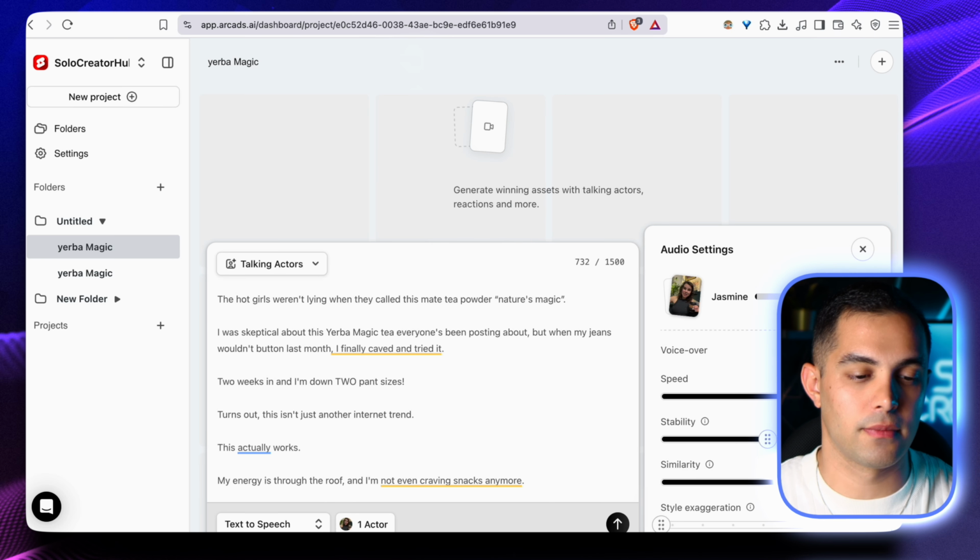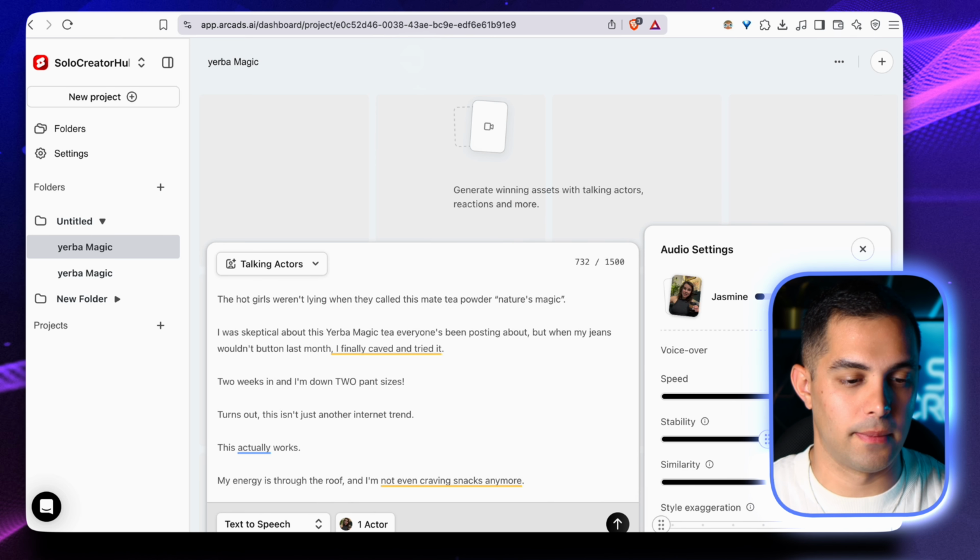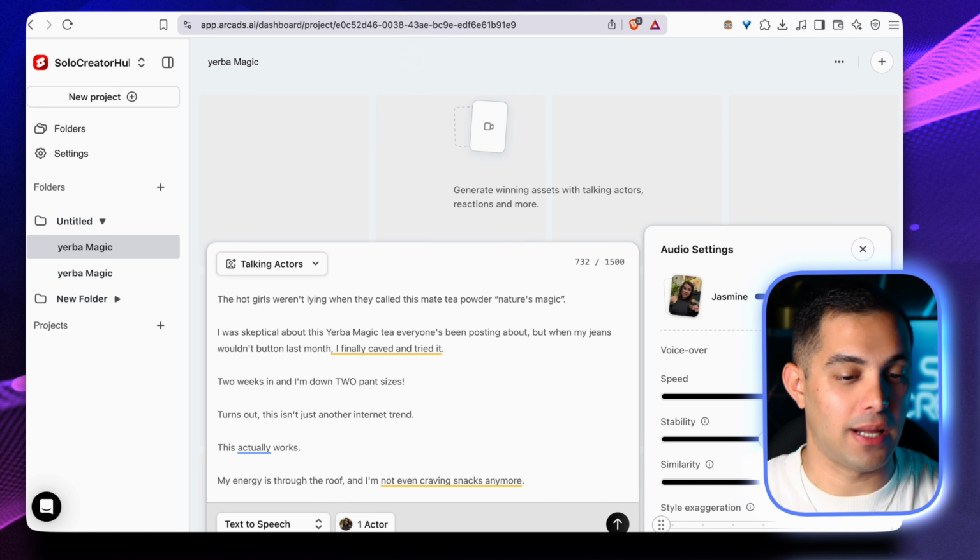The hot girls weren't lying when they called this mate tea powder nature's magic. I was skeptical about this Yerba Magic tea everyone's been Not bad. posting We about. can make it way better.